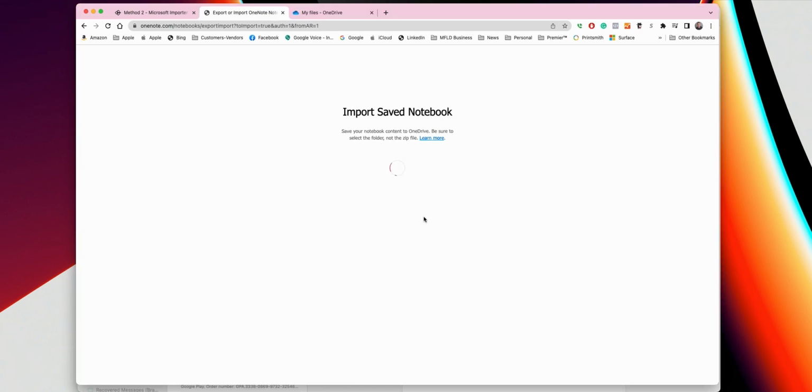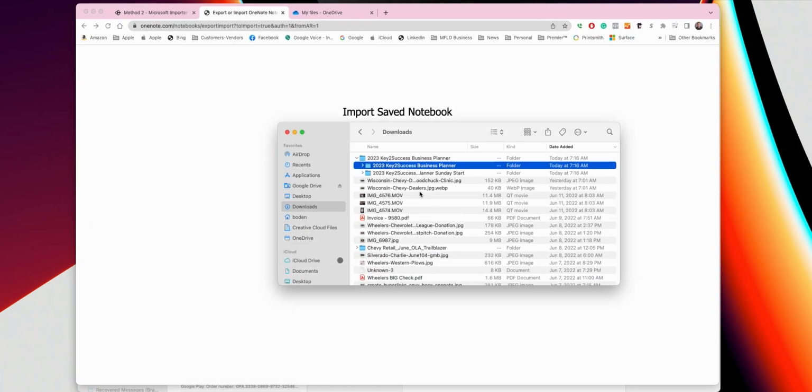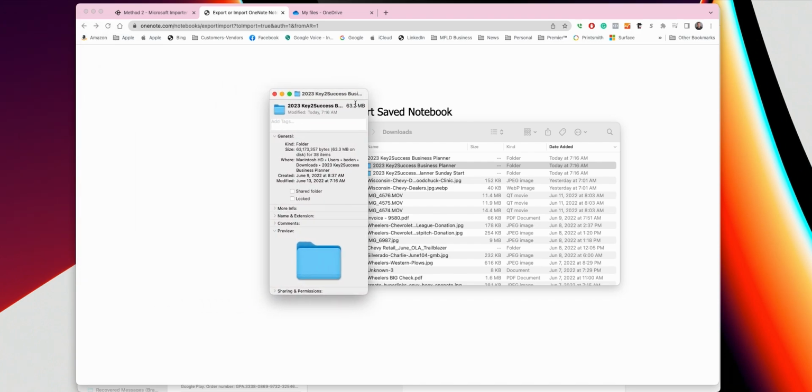During your upload process, if you want to check the status of it, you can start by going into your downloads folder on your machine and right-clicking on the folder that you use to upload to get an idea of the size of the file that we're uploading. In this case, this edition is 63 megabytes.